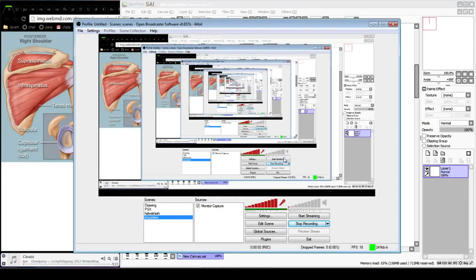Hey there, I'm Smear, and today I will be showing you how to draw shoulders, or mostly focusing on drawing shoulders anyway. This video is for my friend Ria, but anyone is free to use it.